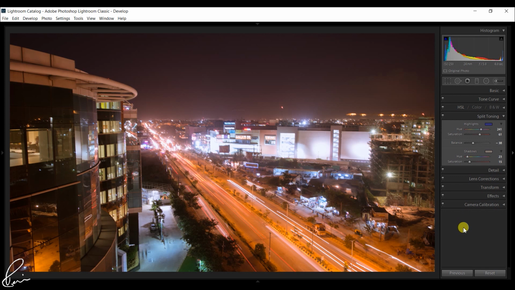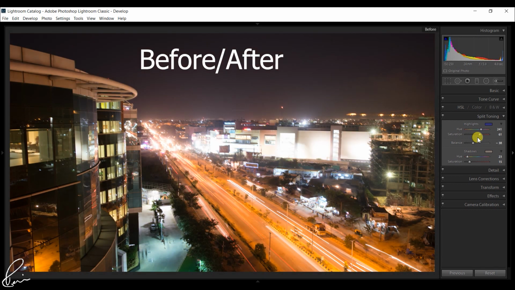There is one thing that you need to remember while color grading an image of this kind using split toning. If the histogram is to the extreme left or right, which indicates that it's either jet black or super white, then split toning doesn't apply to these extreme regions. It works if the histogram is somewhere in between.